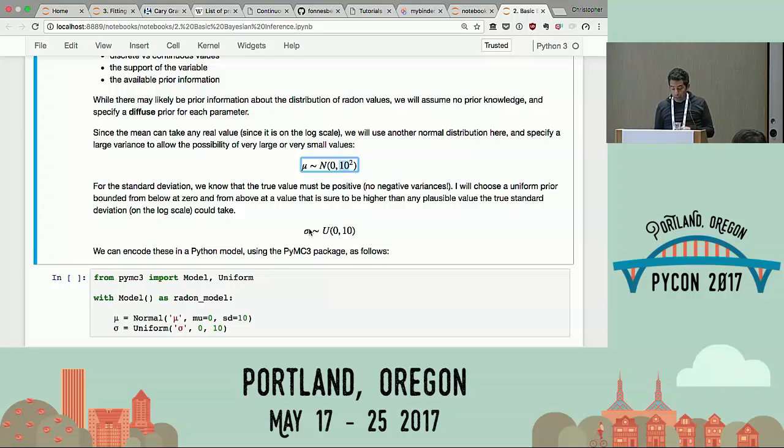Standard deviation, well, we know that it has to be positive, right? Can't be a negative standard deviation. And it's not going to be in the thousands or millions. These are log radon measurements. So I'm just going to pick a uniform value between 0 and 10. I know that it can't even be close to 10. So I'm going to say uniform, it can be anything between 0 and 10. Again, if we're wrong about these things, we can go back and check them.